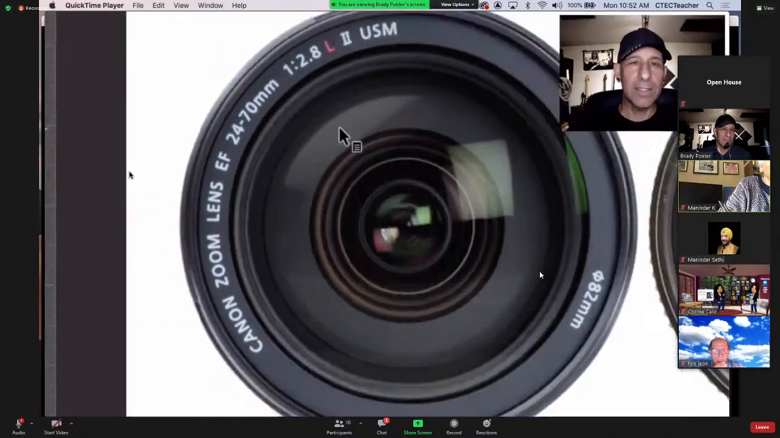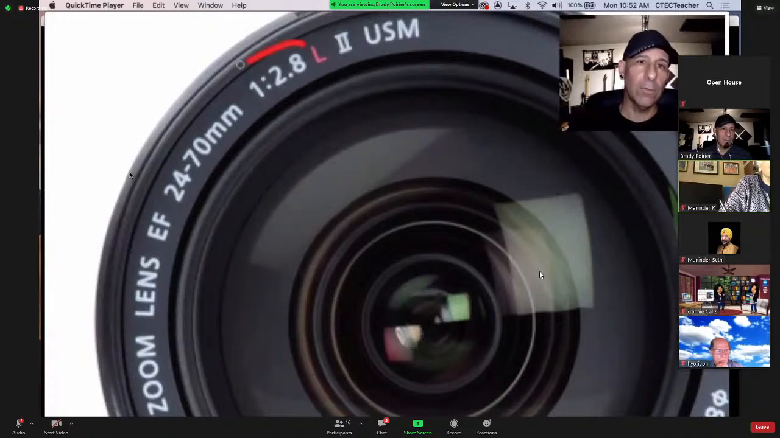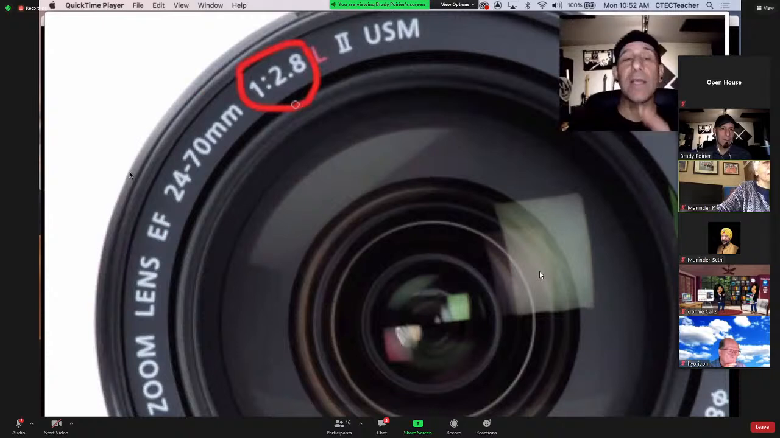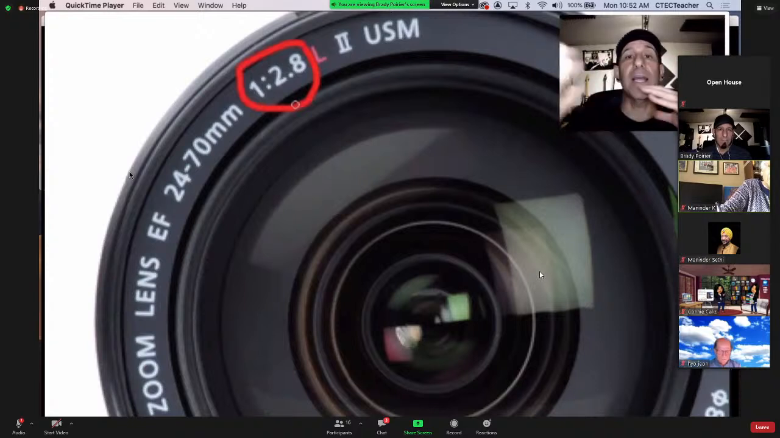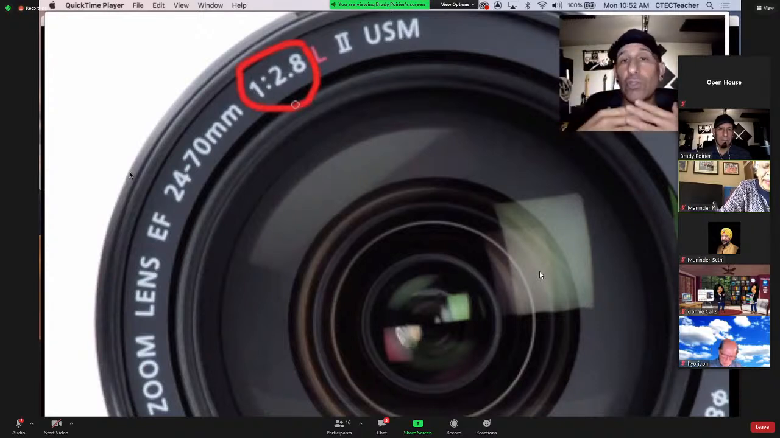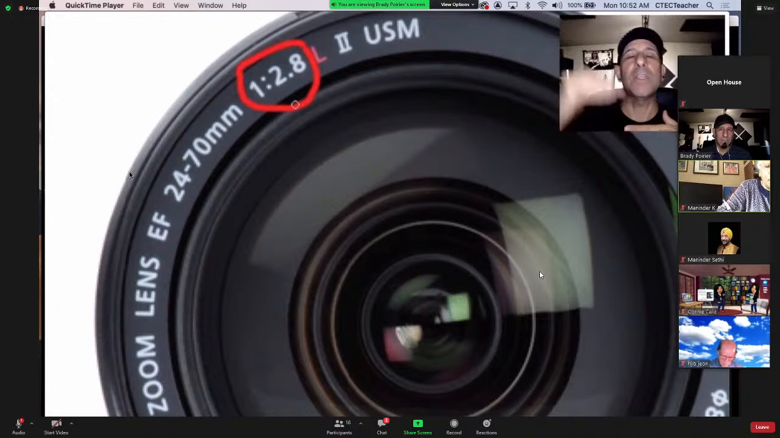So what about this third number over here? What does this mean? Well, what this means is the maximum aperture, meaning the largest opening that you can have in your lens. Remember, the aperture is the area in the lens that opens and closes to let in more or less light. It also controls our depth of field, what we see in focus in front of and behind our subject.